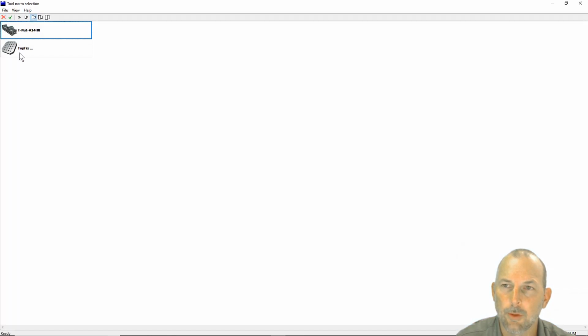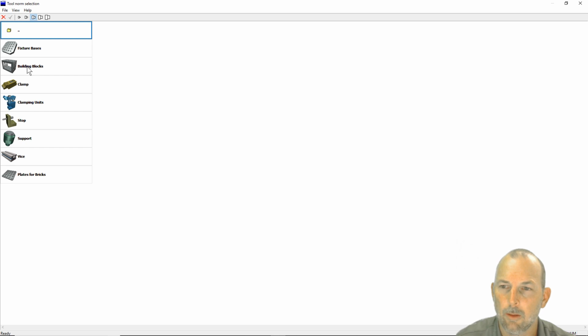We've got a couple of different options. I'm going to say TopFix. We're going to go into the TopFix, and I'm going to choose a building block that I can set this housing on. You can see there's clamps and clamping units and stops and all kinds of things. There's even bricks there, Legos. If you want to do a neat Lego project, you can build up in Lego.